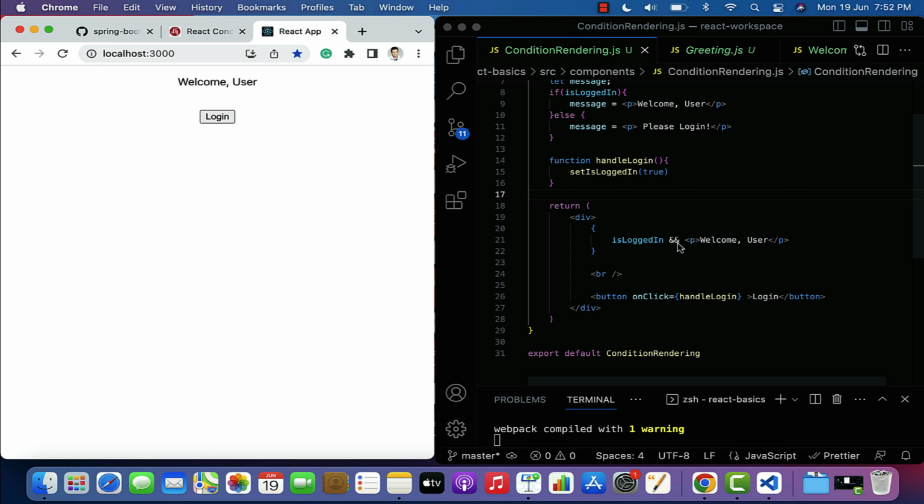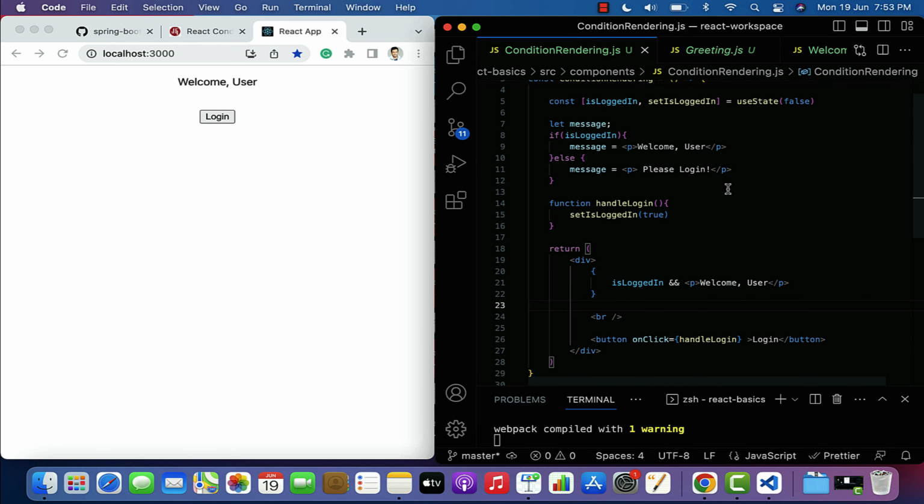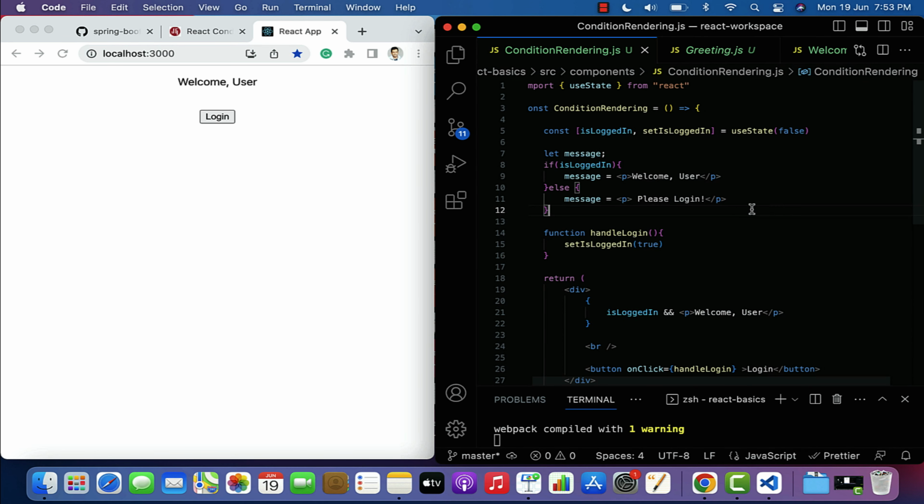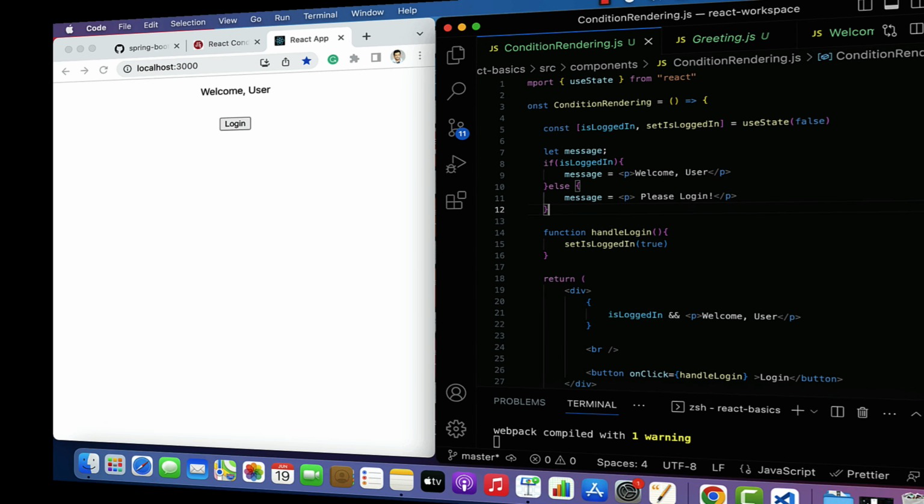Okay, so this is how the short circuit operator works. Whenever you want to display something or nothing, then you can go ahead and use this short circuit operator. Alright, so these are the three different ways to implement conditional rendering in React. Okay, perfect. I will see you in the next lecture.